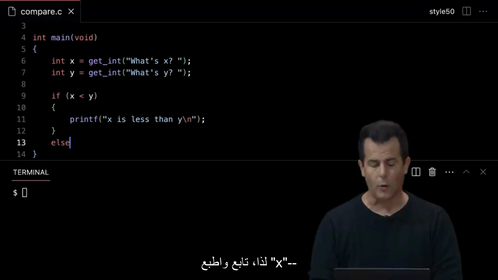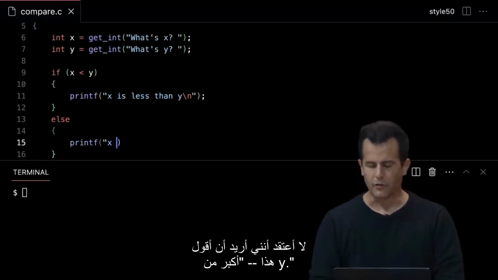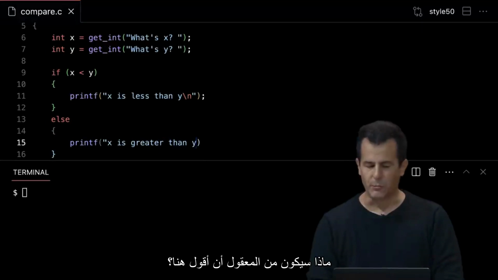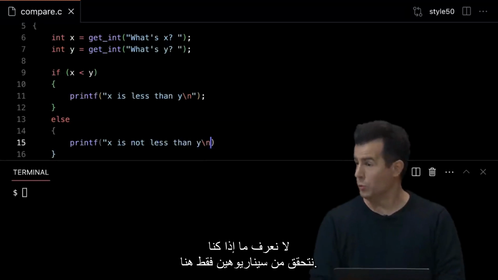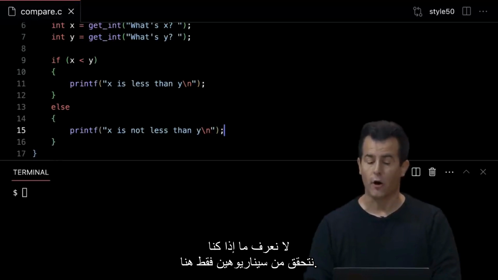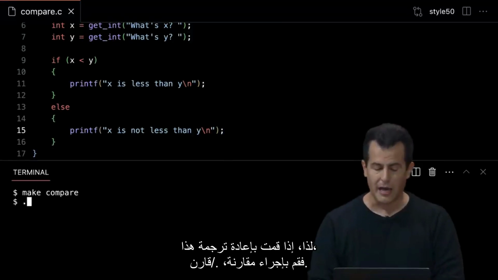So else, go ahead and print out x. I don't think I want to say this, greater than y. It's not quite right. What would be reasonable to say here? Yeah, subtle, but x is not less than y, because it could be equal. We don't know if we're only checking two scenarios here. So if I recompile this, make compare, ./compare.